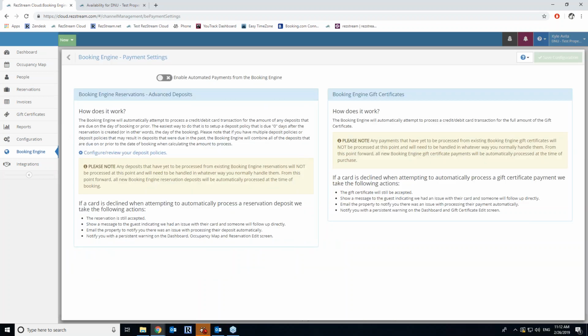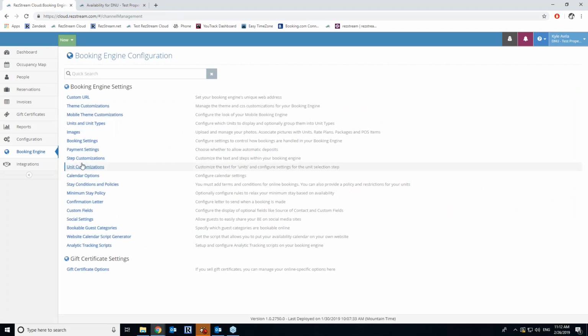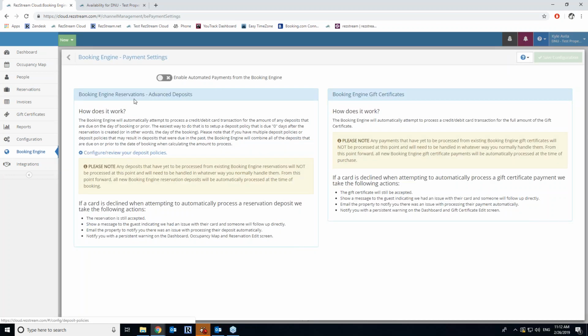Payment settings. So if you are fully integrated with Shift4, so you're processing through the cloud, you can take the deposit policy right when they make the booking, and it'll also charge them that full gift certificate amount if you wanted to sell gift certificates from your site. If you're not using Shift4, you just won't have a payment settings button here. So this is just for Shift4.